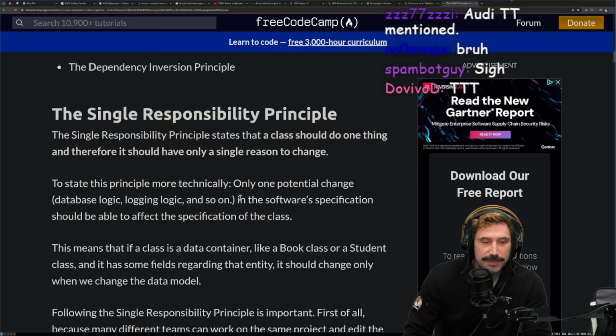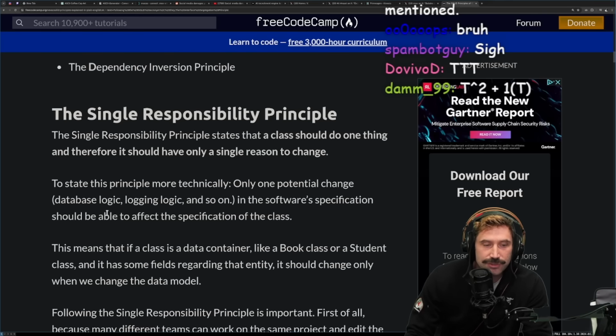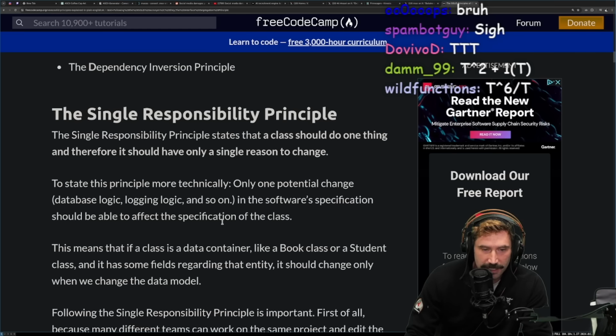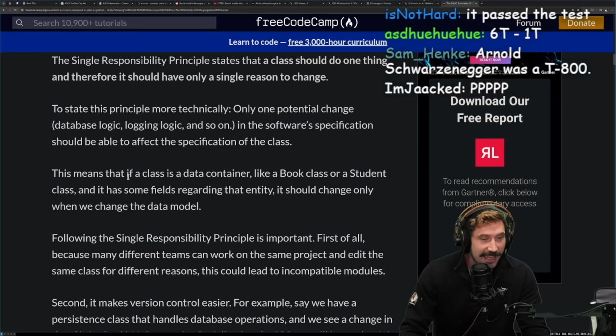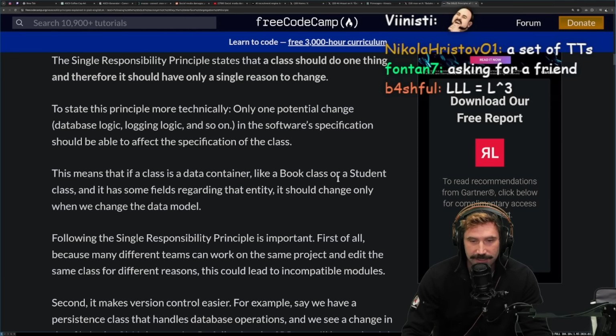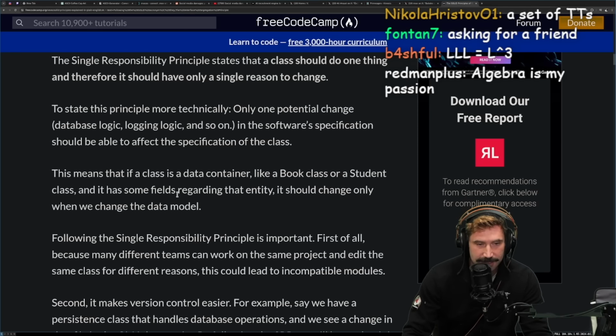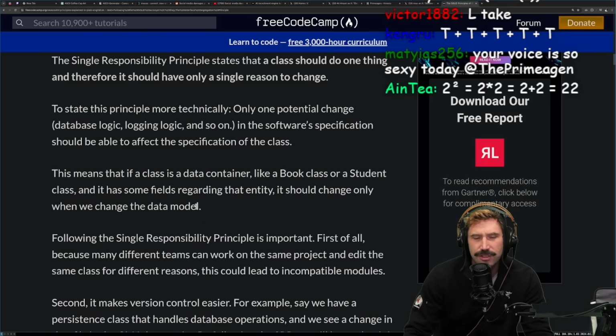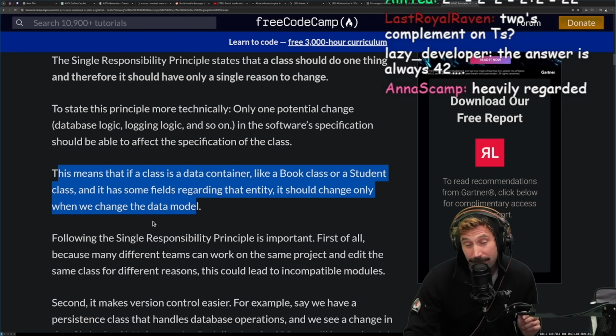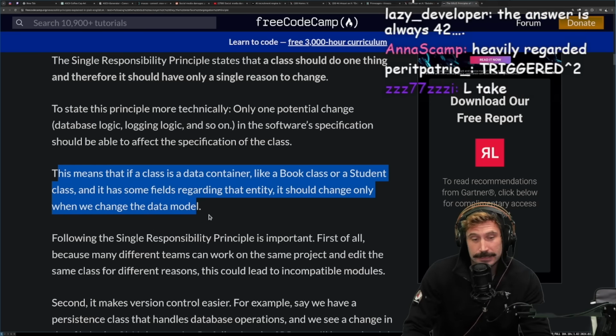All right, to state this principle more technically, only one potential change, database logic, or logging logic, and so on, in the software specification should be able to affect the specification of the class. This means that if a class is a data container, like a book class or a student class, and it has some fields regarding that entity, it should only change if we change the data model. I also assume this means some of the logic around the data model.